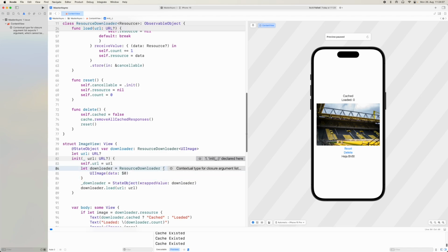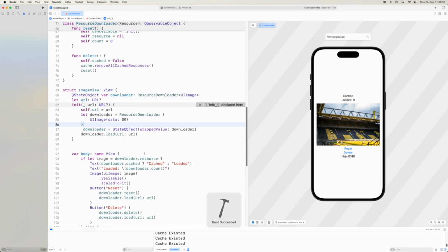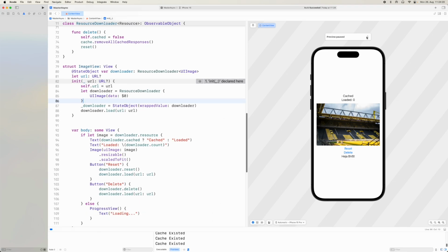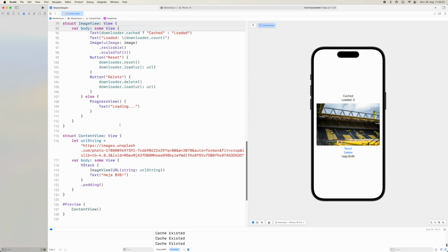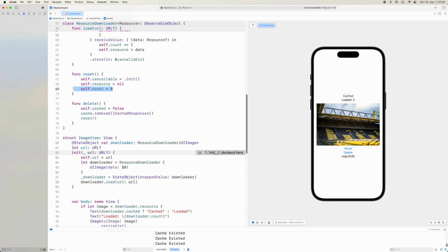Now we know that this closure is only going to get called when we have a $0, right? When we have a data, okay? So this closure will return our UI image. Let's check it again, and everything runs just as is once again. And we get the reset, we get the delete, we get everything that we want, and our reset counters.